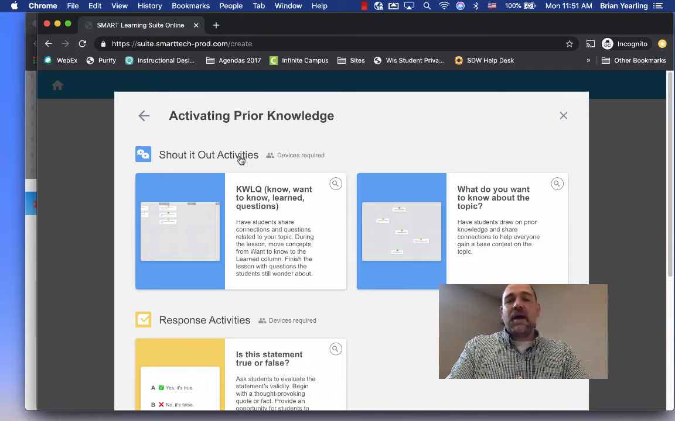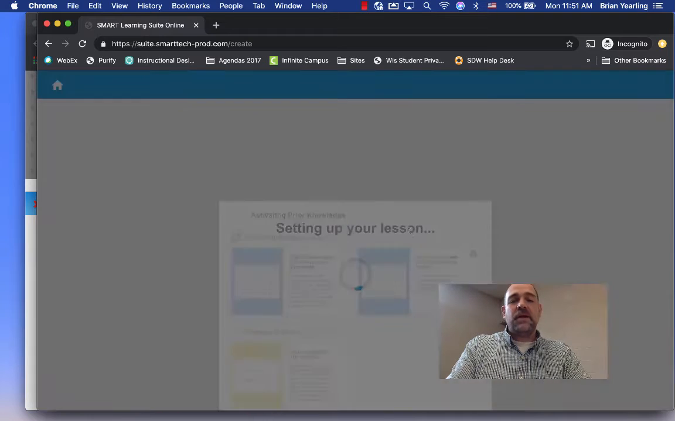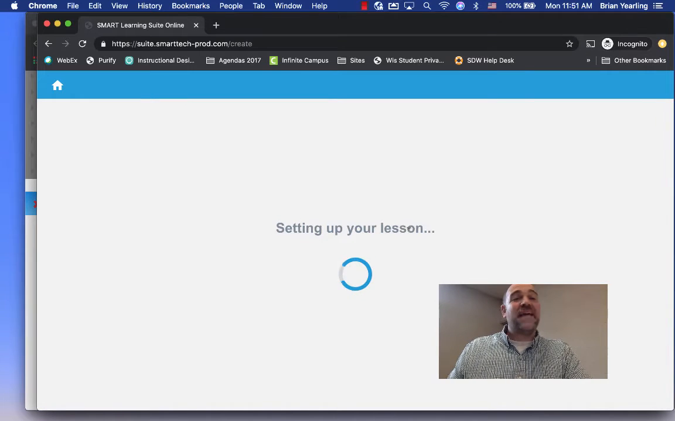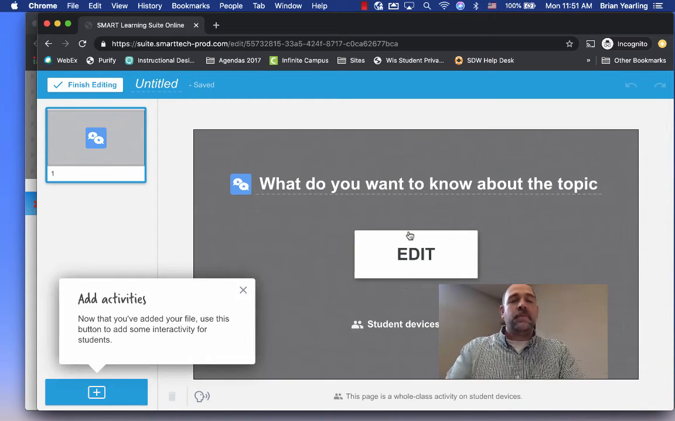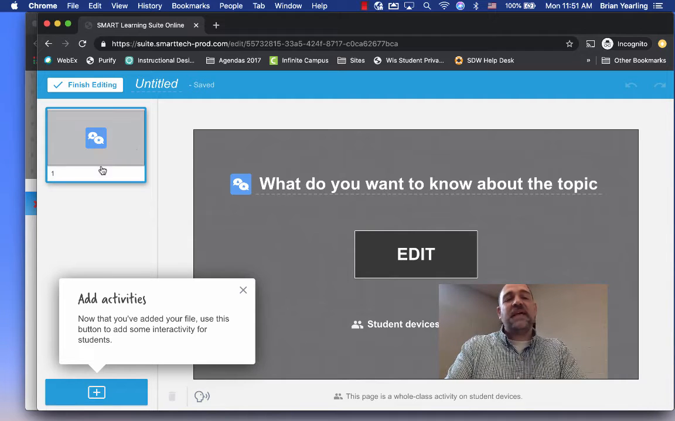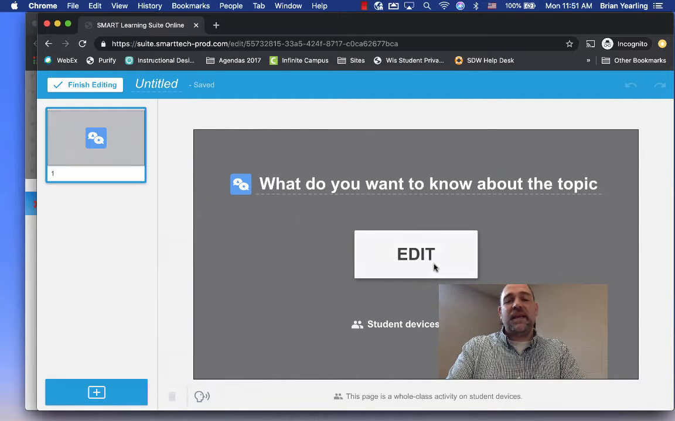These are built on Shout It Out activities, and I want to find out what our students know about a given topic. So I'm going to click. It'll take just a moment for us to set up our first lesson. Once we've selected that first piece we want to include, we can see that this is an activity, which means we can edit it.